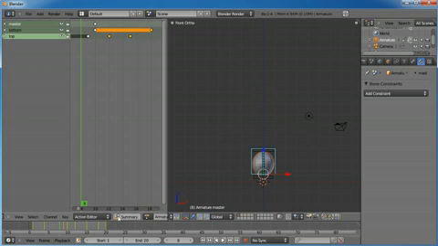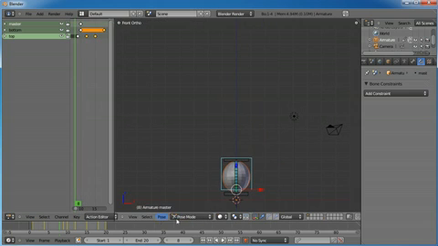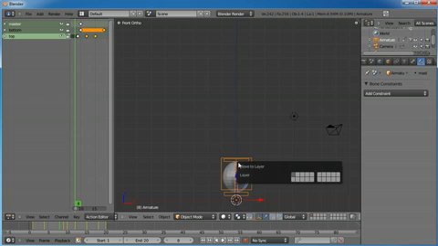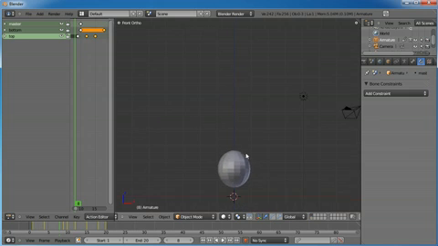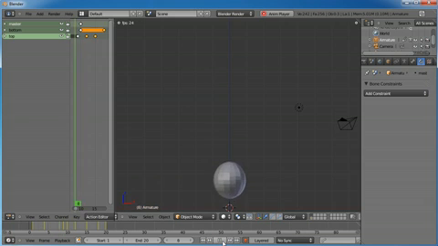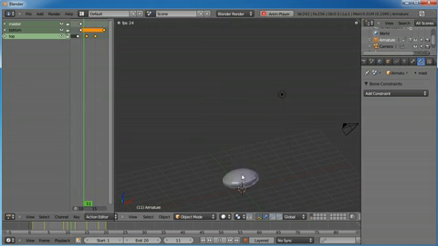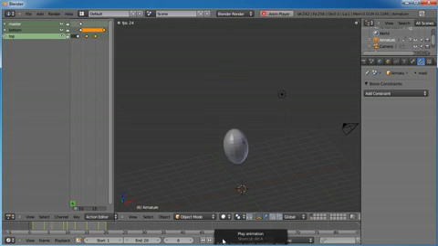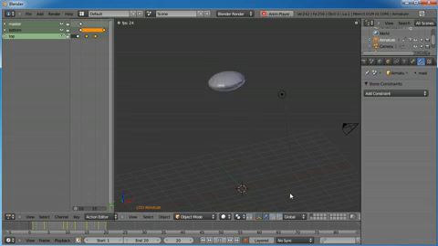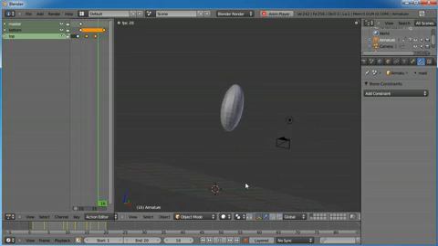Go to object mode, and we just move our whole armature to a different layer so we don't see it. We can watch our ball bounce without having the armature in the way. So like I said, it could use a little bit of work, but that's basically a nice rubbery, cartoonish, stretchy, bouncy ball. So that's it for this tutorial.